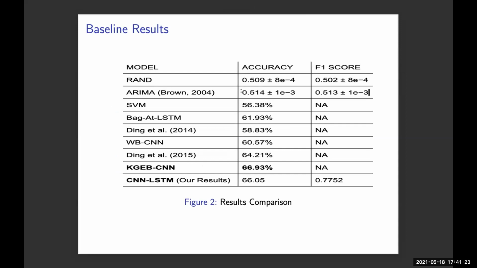So here are some baseline results. Rand is for a random guess, which is like flipping a coin, so it's 50% accuracy. Then there was a good work done by Brown in 2004 using ARIMA for this task, and he achieved an accuracy of 51.4%. Then support vector machine accuracy was 56.38%. The F1 scores of these results are not available, so I was not able to see them. Then there was the attention-based bi-LSTM, which achieved an accuracy of 61.93%. Similarly, Ding achieved an accuracy in 2014, and then in 2015 he increased it to 64.2%.